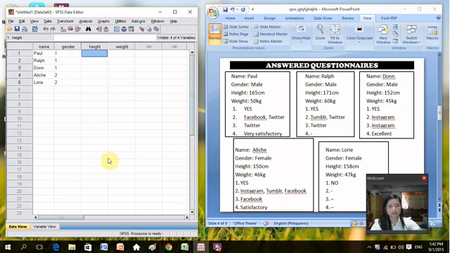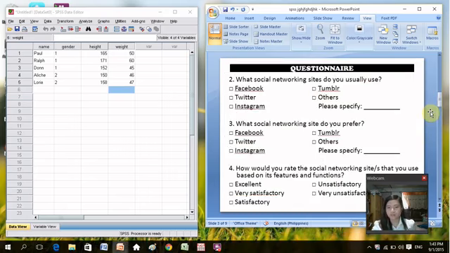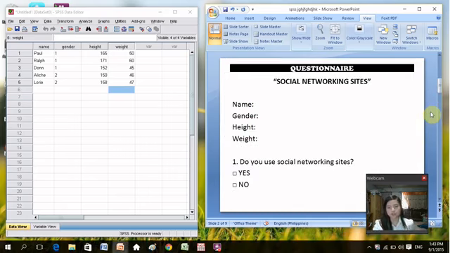Then for the height, we could just input their height: 165, 171, 152, 150, and 158. And then for the weight, I have here 50 kilograms, 60, 45, 46, and 47. So that's how you input the data that you have. Next, after inputting this data about personal information, let us now proceed in inputting data based on the different types of questions that I have.